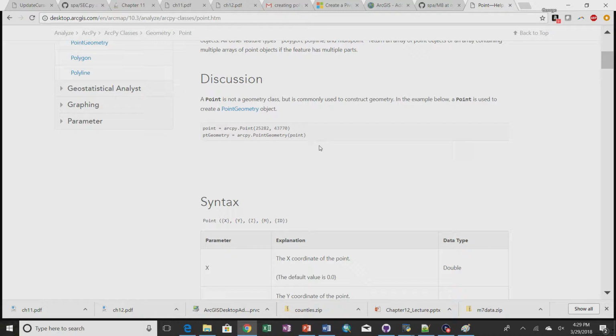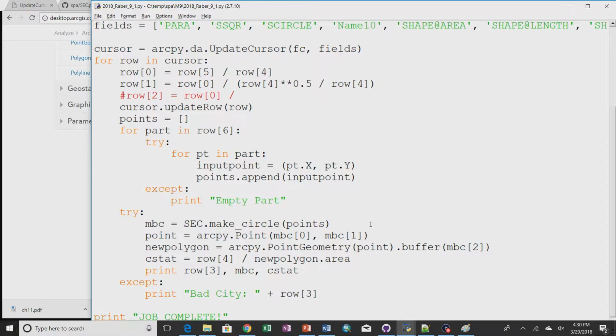So a point is not a geometry class by itself, but it's commonly used to construct geometry. In the example below, a point is used to create a point geometry object. So this is the line of code that I'm using to aid me. These two lines of code, point equals arcpy.Point, create a point, and then that point is used to create a point geometry, which is what needs to actually be fed into the function to buffer. Buffering it, and we're buffering it by the distance that the sec.makeCircle calculated.